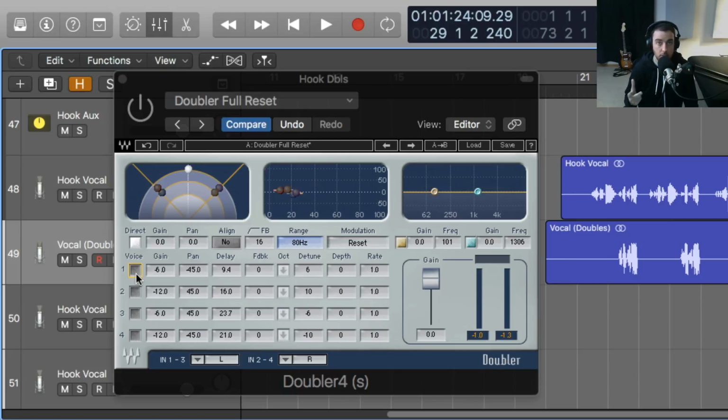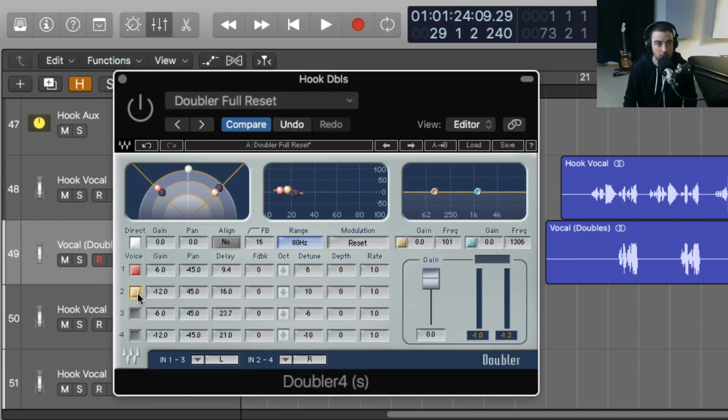So these are the doubles that we're going to create. We're going to use all four, give ourselves a big wide sound. So let's just go ahead and turn on the first two, and we're going to see that up here, it's going to activate these two dots.